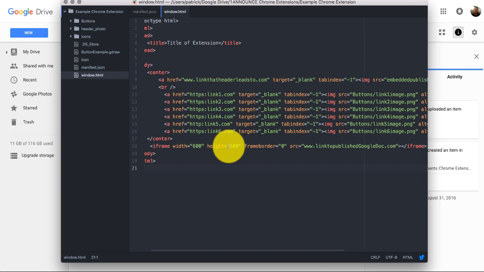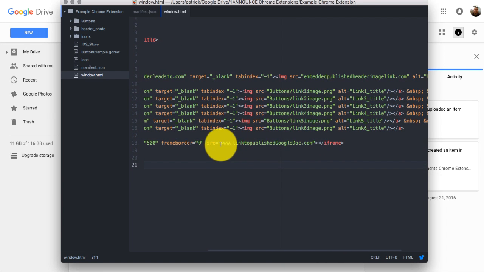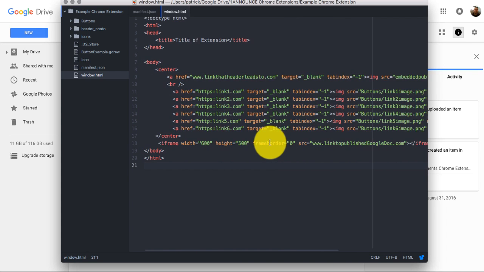I need it to be a lot taller. So mess around with these. Find that setup that works really well for you. And of course, this is in pixels. And then here, this is the link you're going to put to your published Google Doc. So when you publish your Google Doc, you had that link there. Put that in right there, and then you should be all set to go.